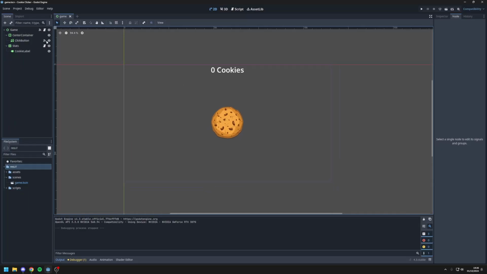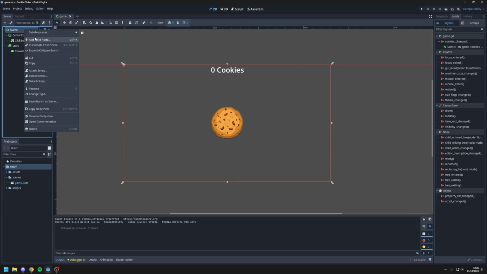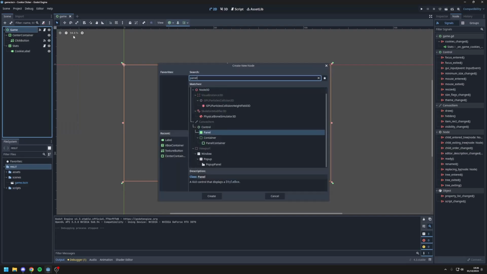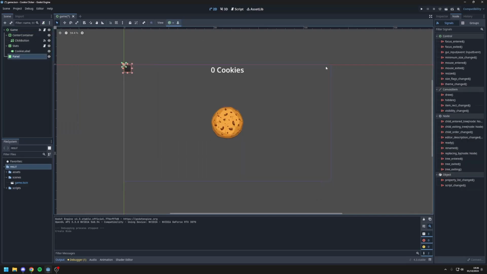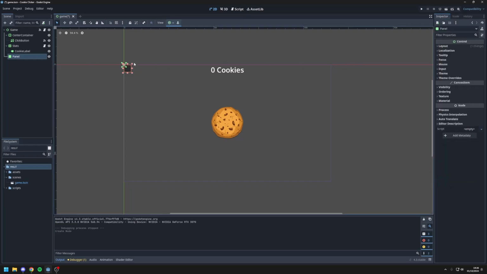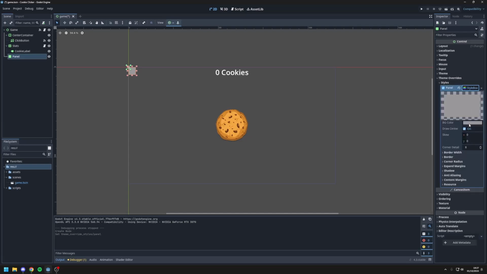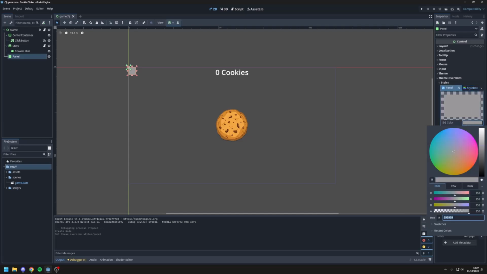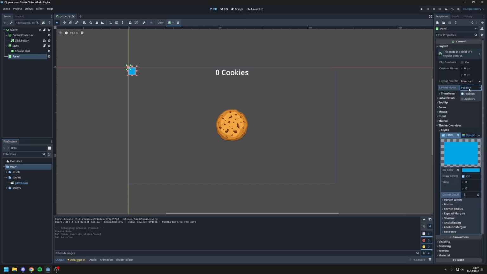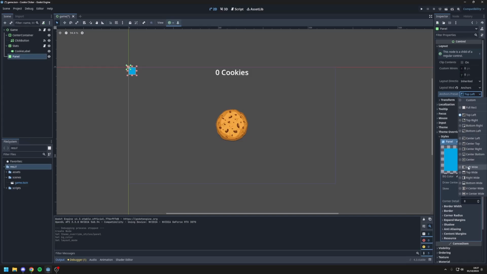First of all, I'm going to keep everything, but I'll add another node, which will be the panel node. With the panel node, we can set a background color and whatever other properties we want. But for this panel, go into Theme Override Styles panel and go here to Style Box Flat. Next, I'll set the background color to a nice blue color. And I'll set the layout to anchors, left, wide.